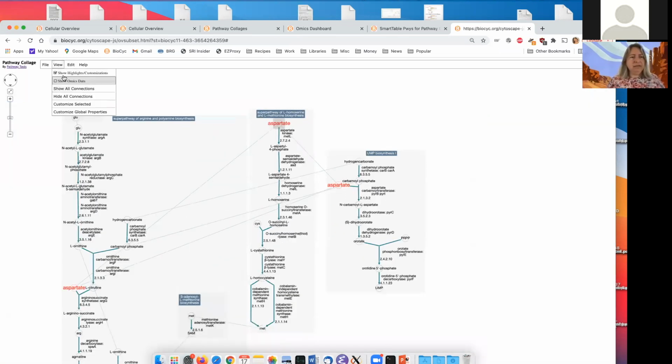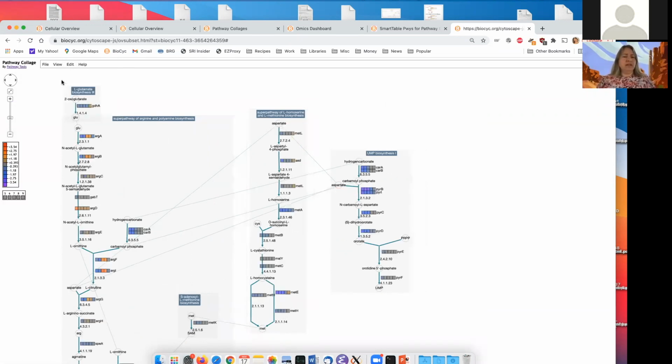I can turn off my highlights or turn them on or off as I wish. But the other thing I can do here is show my omics data. It remembers my most recently loaded set of omics data, which, if you recall, was the one I loaded onto the cellular overview diagram, the peroxide data set. And now it has swapped out the enzyme names for the genes and their omics data values. So I can see this as a diagram.